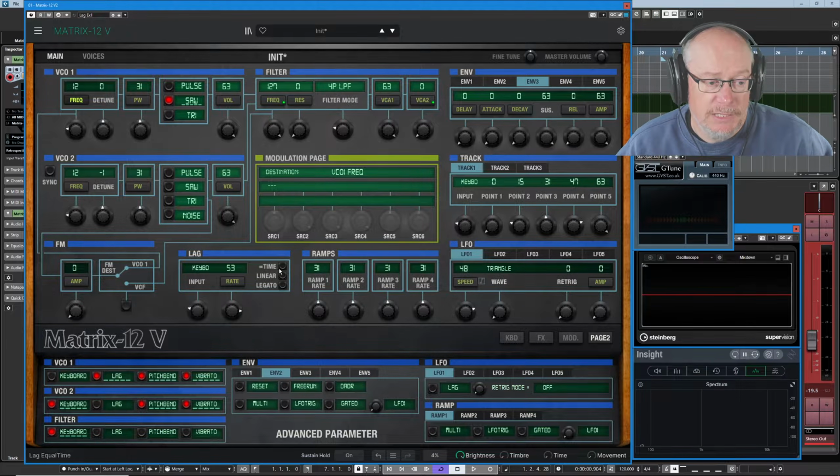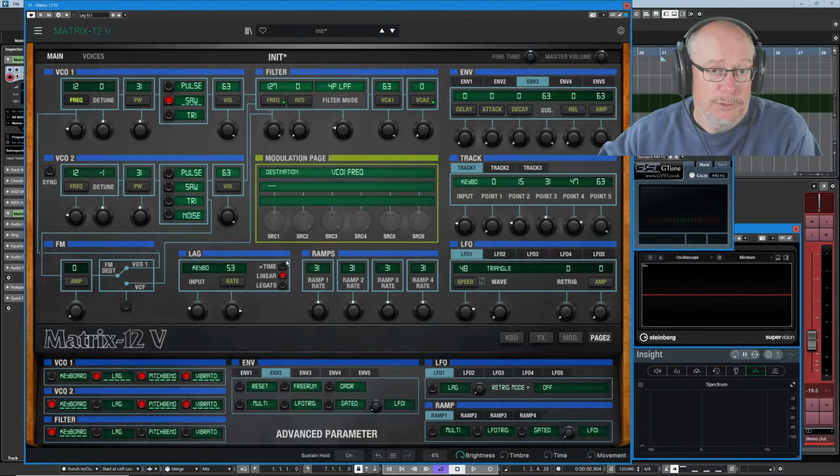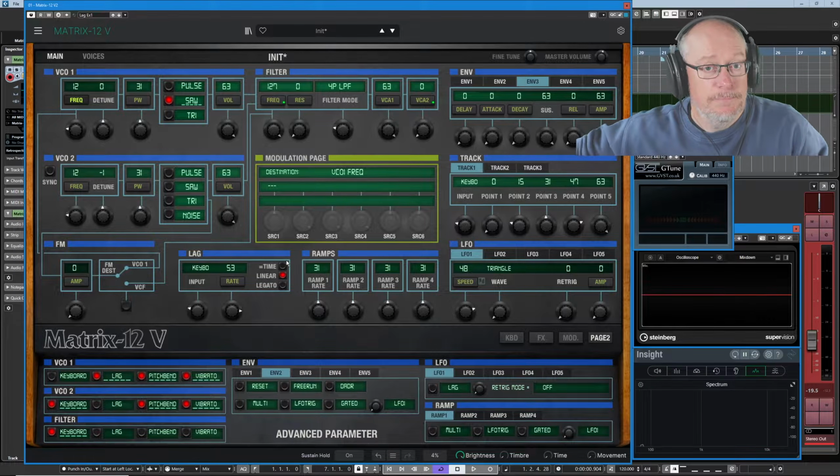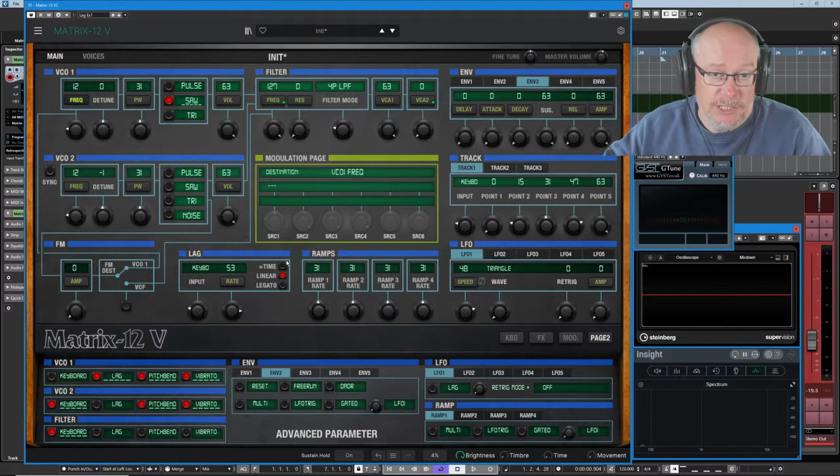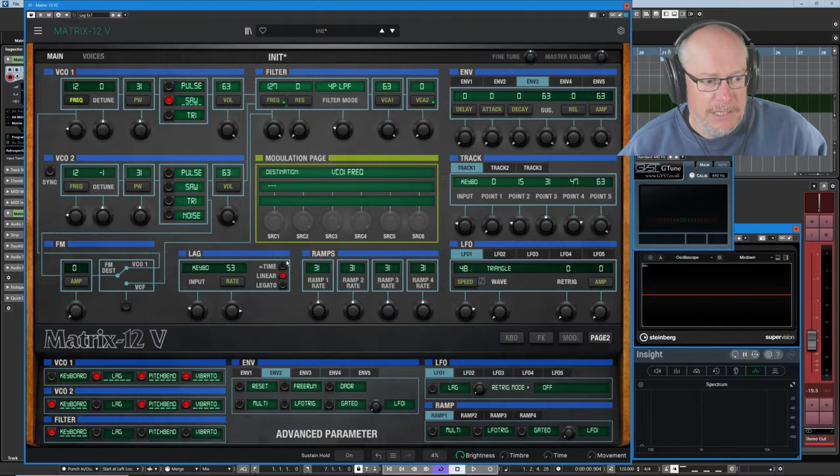In order to demonstrate equal time, which is what this function means, I need to turn linear back on. So you need linear on in order for equal time to work. And what this means is that regardless of how big the span is between the notes that you play, the Portamento is always going to occupy the same amount of time. Which means if you've got a really big span, each of the transitions will be really quick to get there in time.